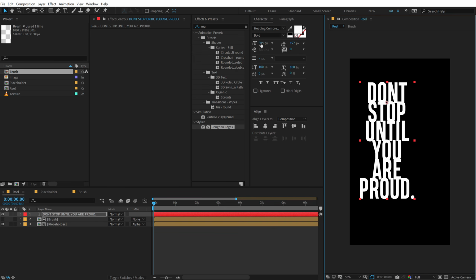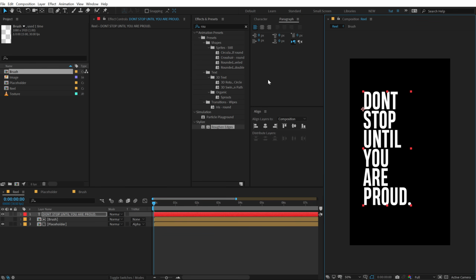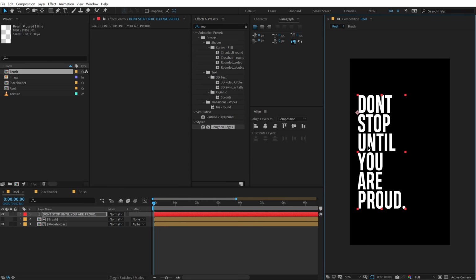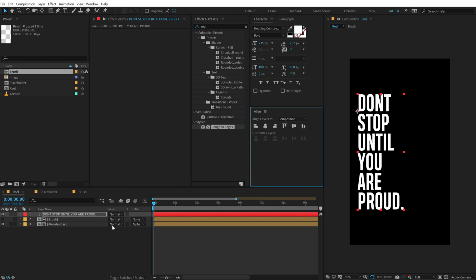Then I'll bring down the size a bit and change the paragraph to left alignment. Let's adjust this a bit. Okay, and let's change this to around, let's go with 235. Okay. Perfect. So let's animate our text now.